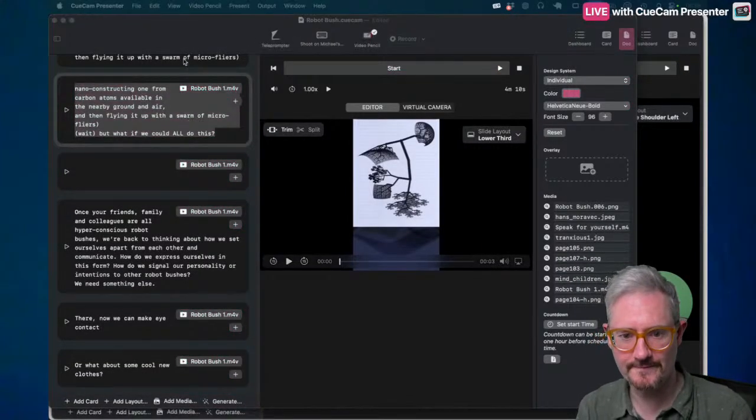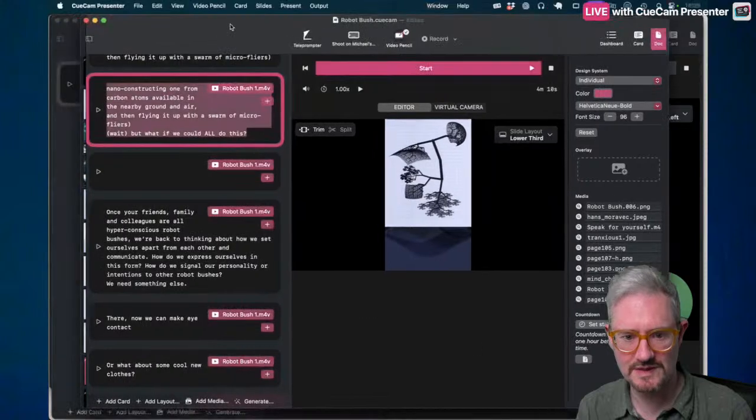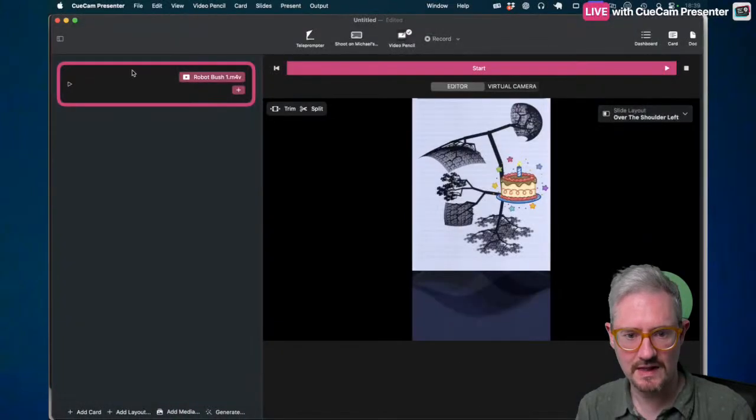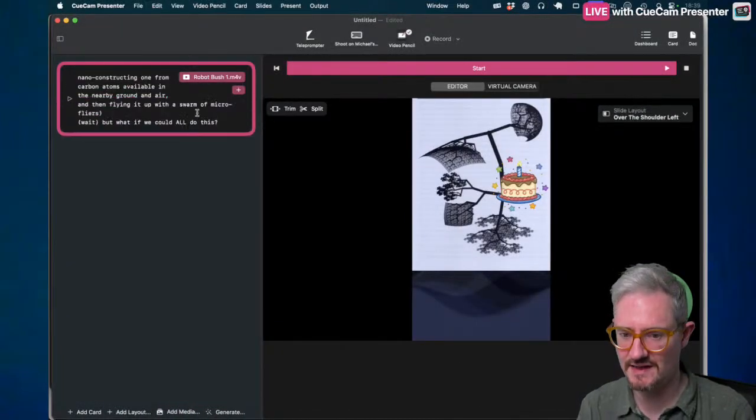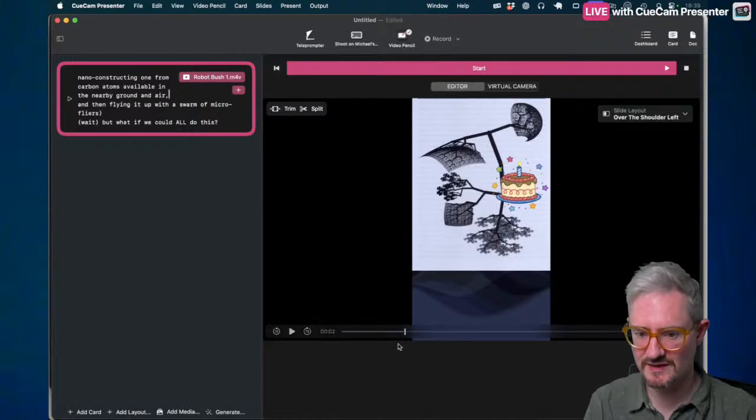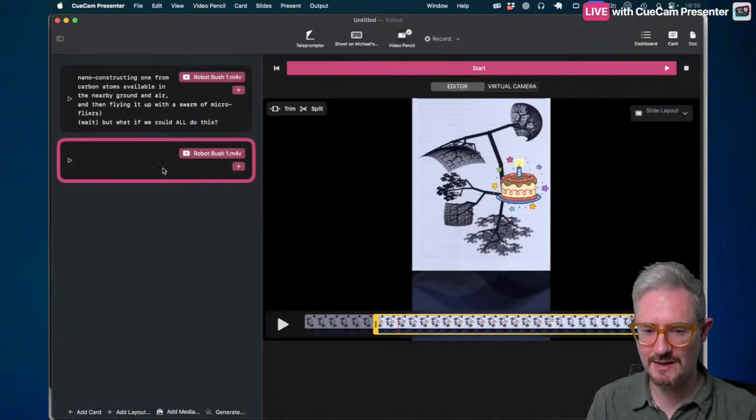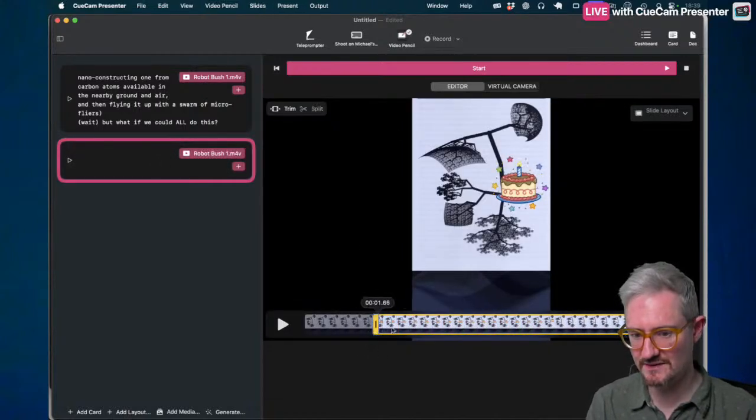So what is happening? This bit of script is up to here, right? And then I want to go robot bush, right? So at this point, let's just split it. And now we've got a new card, which is split from that point. And then probably what I'd do is, once that's appeared, that's where the cake starts disappearing. So we'll do another split there.